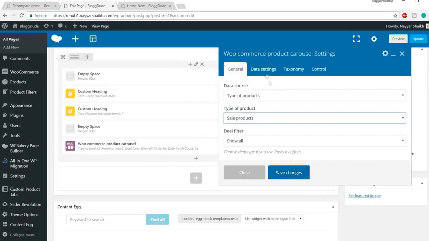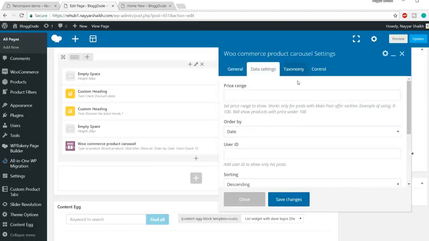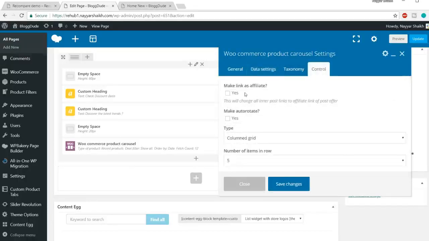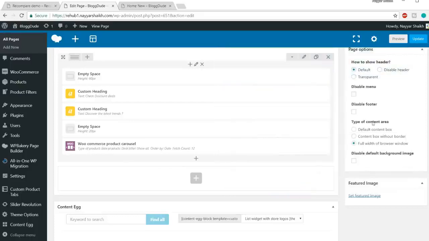Deal filter, show all. After that we have data settings. You can set price range. For example, if you don't want to show products over $100, then you can just type in 0-100. That will do the work. Okay, then control, make link as affiliate, auto rotate, number of items in a row. You can control it from here. Once you're done, click on save changes and update.